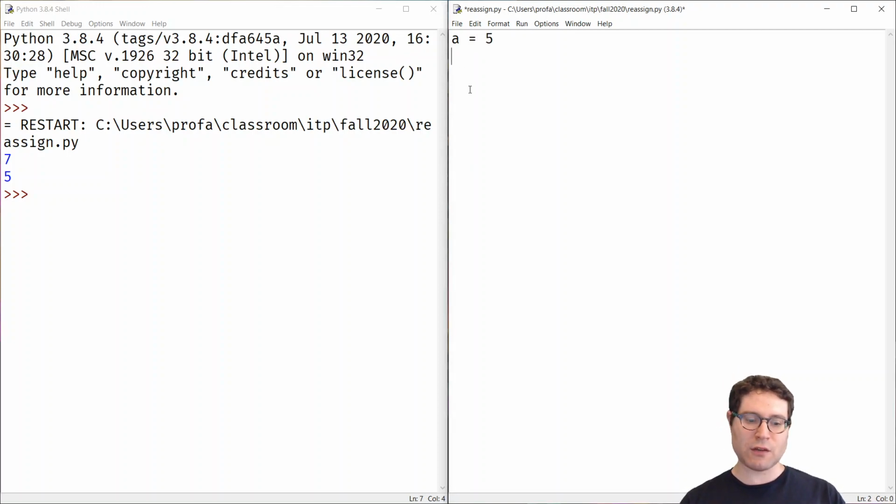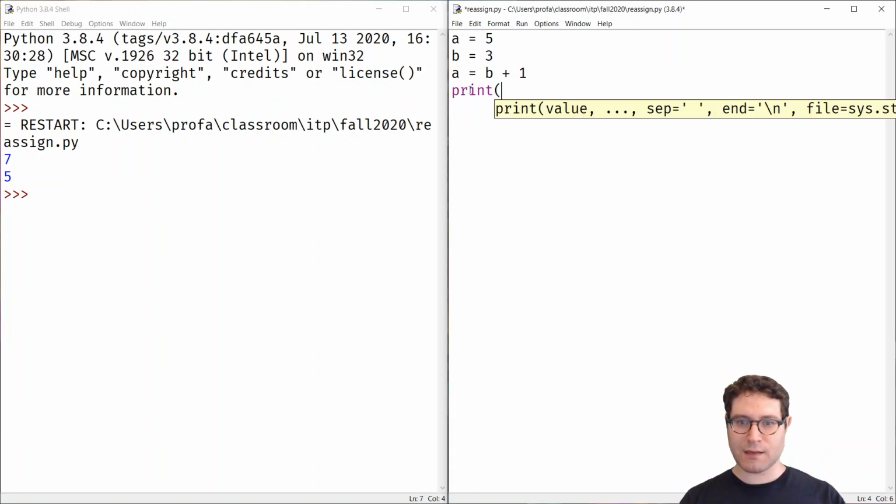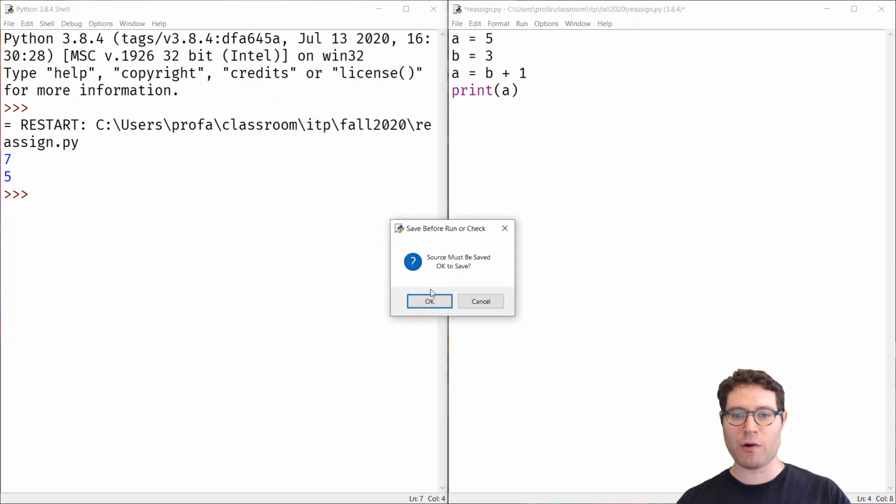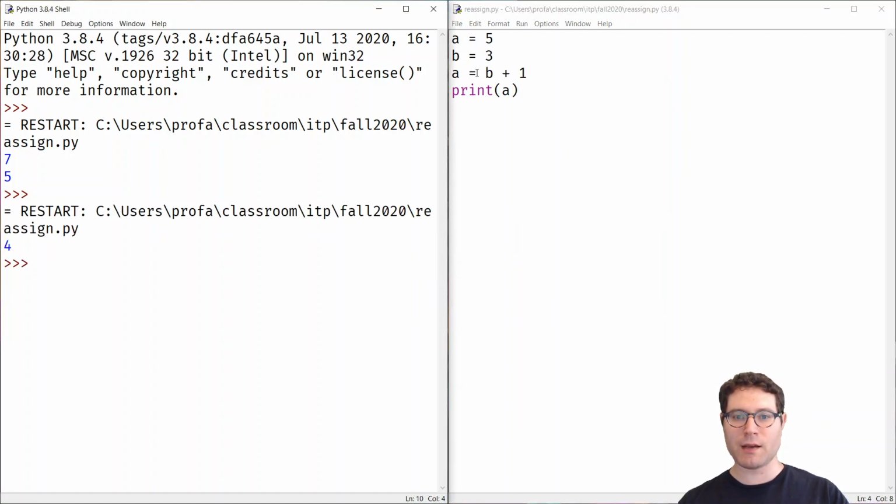Right? So if we do b is equal to 3, a is equal to, let's say, b plus 1. Okay? Print a. So a's value was 5, b gets the value of 3, and here we say store inside a b plus 1, and this will overwrite the old value in a. So b plus 1, that's 3 plus 1, so that's 4. Save it, run it, boom, 4. Okay.